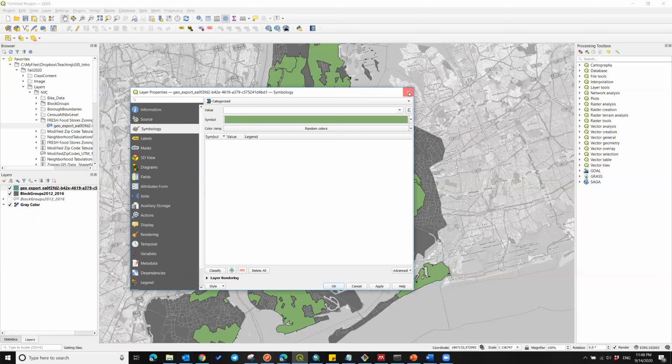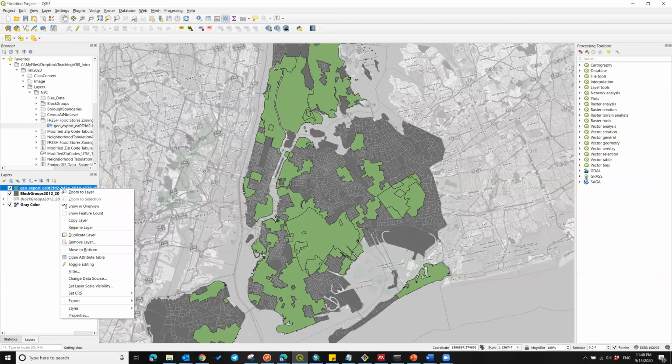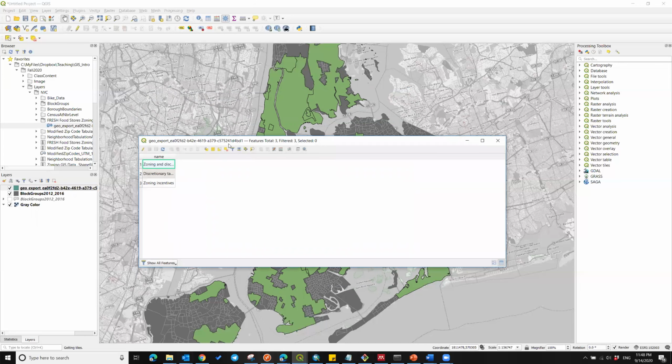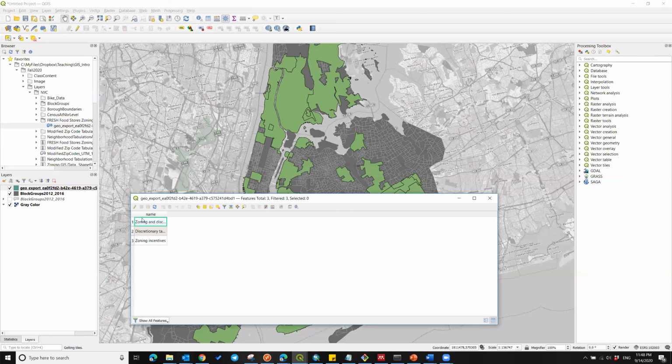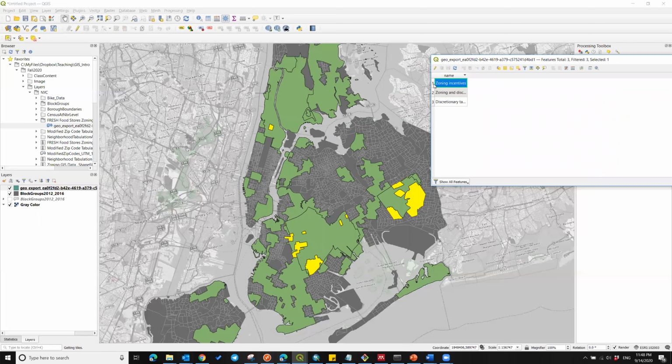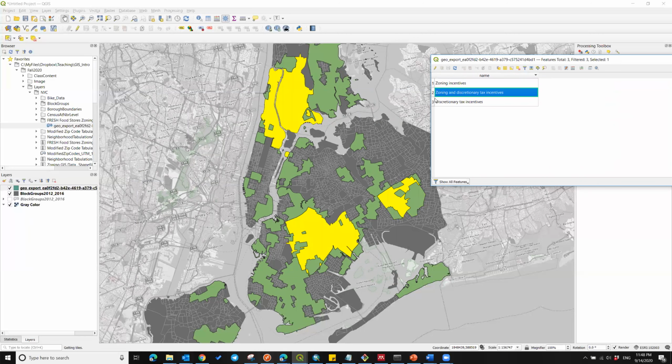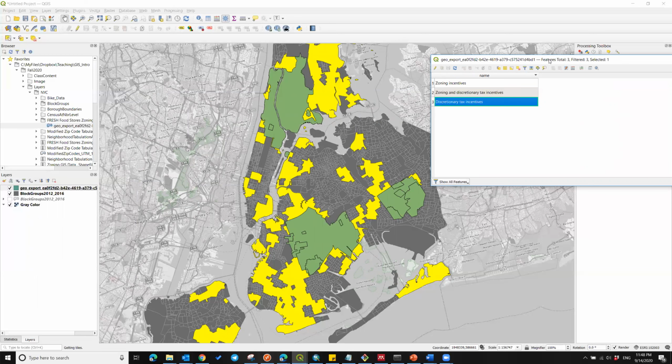So before that, I want to explore the attribute table of the layer to see what we have in this layer. In this layer, we have only one attribute, and that is the name of these zones. For example, this one is incentives. And then you have discretionary tax incentives and tax incentives.